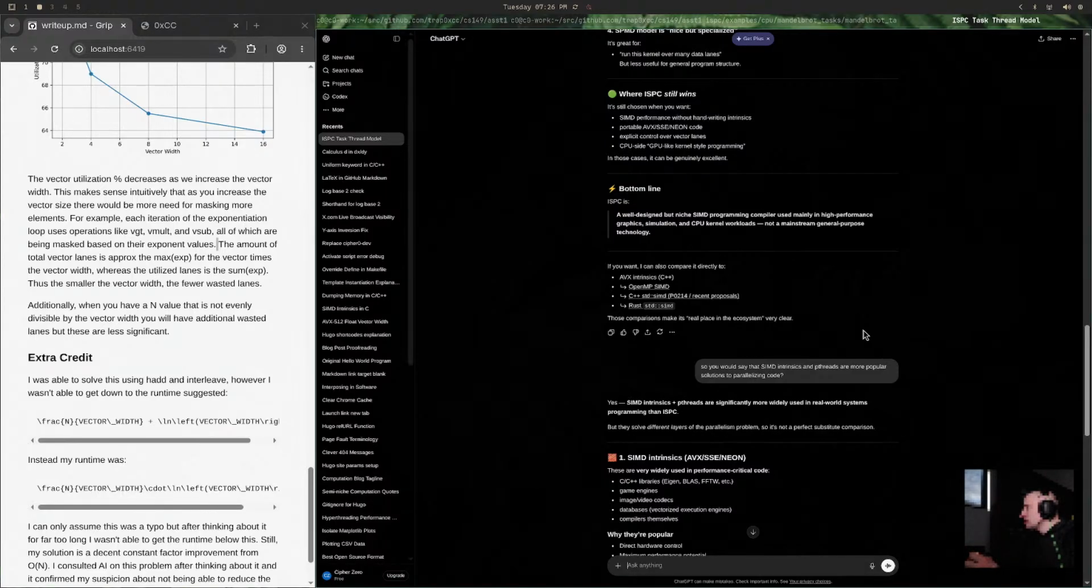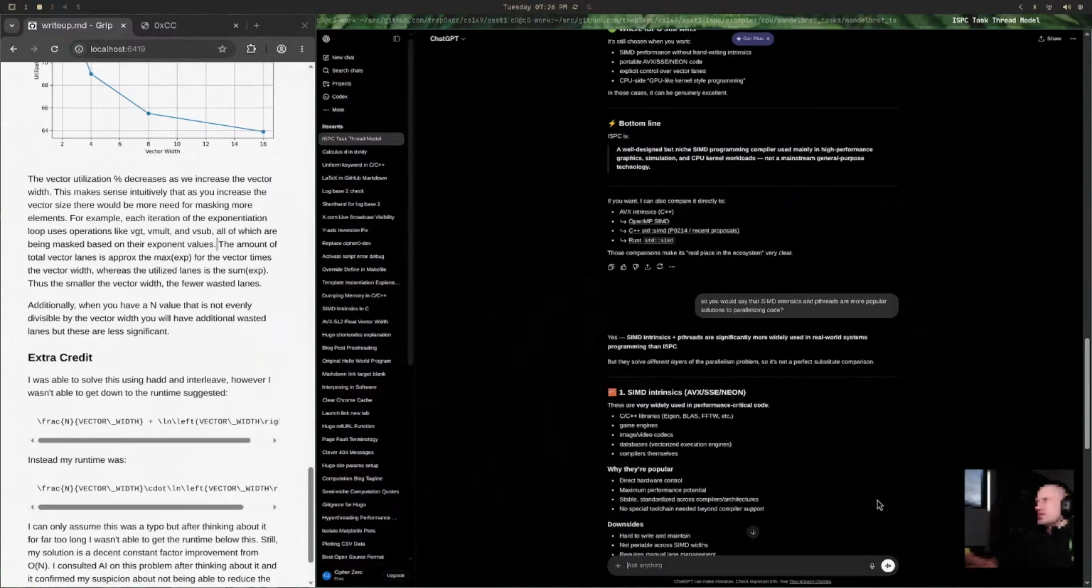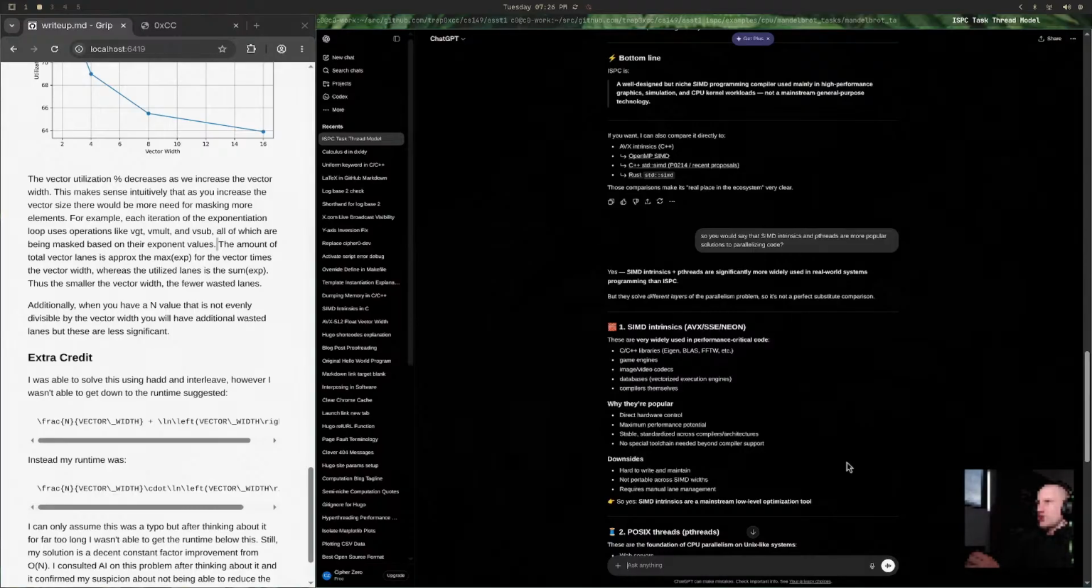Oh. And then SIMD intrinsics and pthreads are significantly more widely used in real-world systems programming than ISPC. They solve different layers of parallelism problems, do they? It's not a perfect substitute comparison. SIMD intrinsics, are there popular downsides? Eigen, BLAST, FFTW, etc.